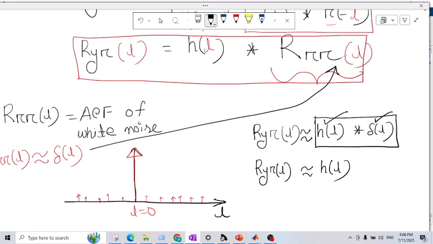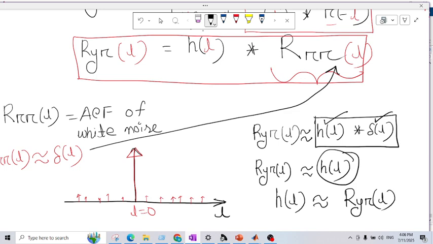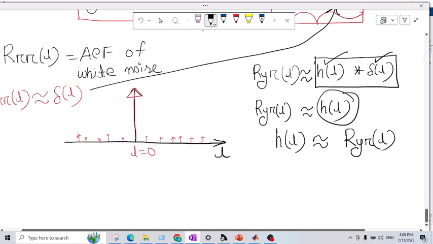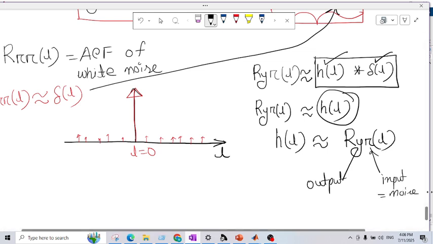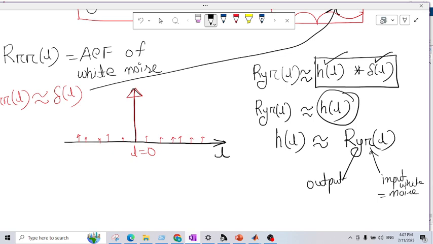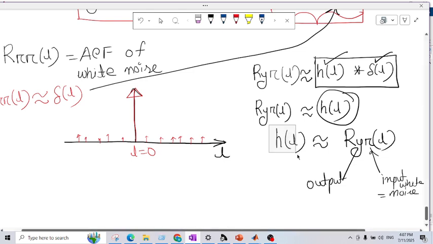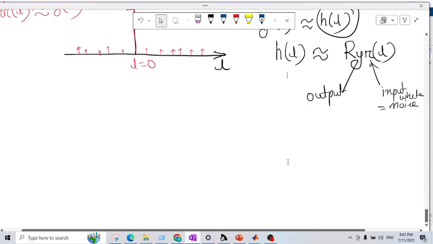What was our goal? Our goal was to find the Hl, right? And Hl is approximately the cross correlation between Y and R. Let me tell you again, what is Y? It is the output, and what is R? This is the input, and this input is equal to noise, the white noise. So you somehow have to find the cross correlation of output and noise, then you will get the impulse response of this system. So in this video we have used this.